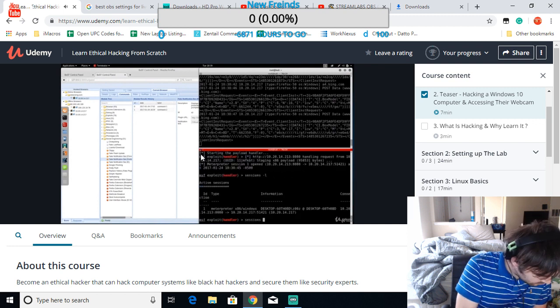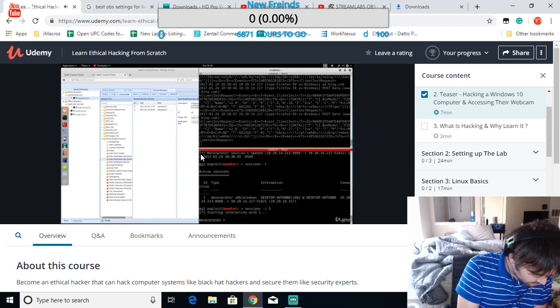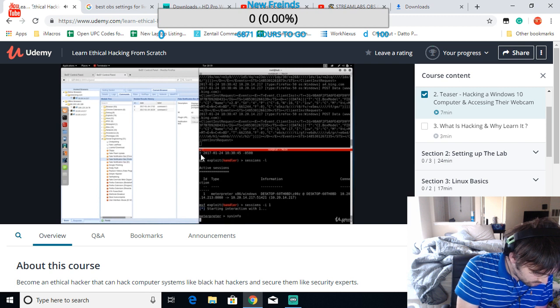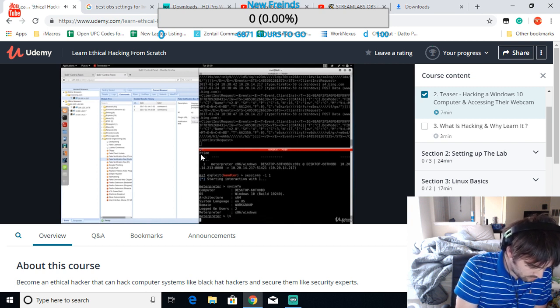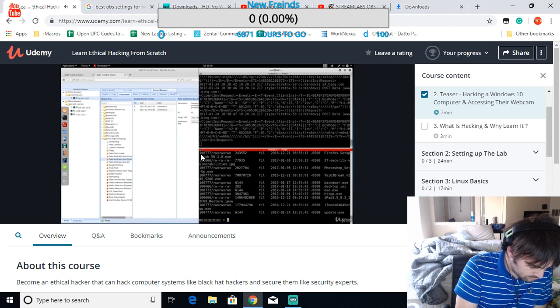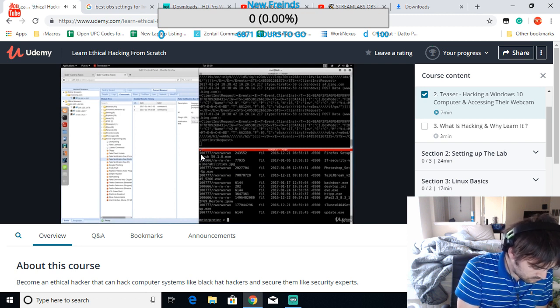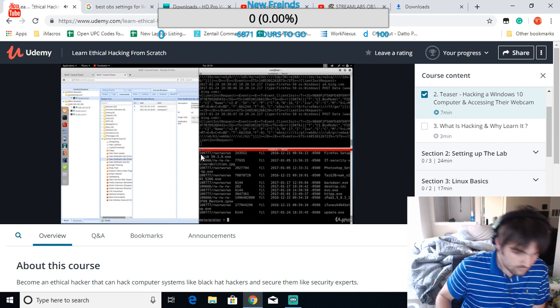So I'm gonna interact with that computer, and now I'm inside it. So I can do so many things with the target computer. I basically have full control over that computer. And we're gonna talk about all the things that you can do in the post connection section of this course. What I wanna do now is show you how to access the webcam of the target computer.